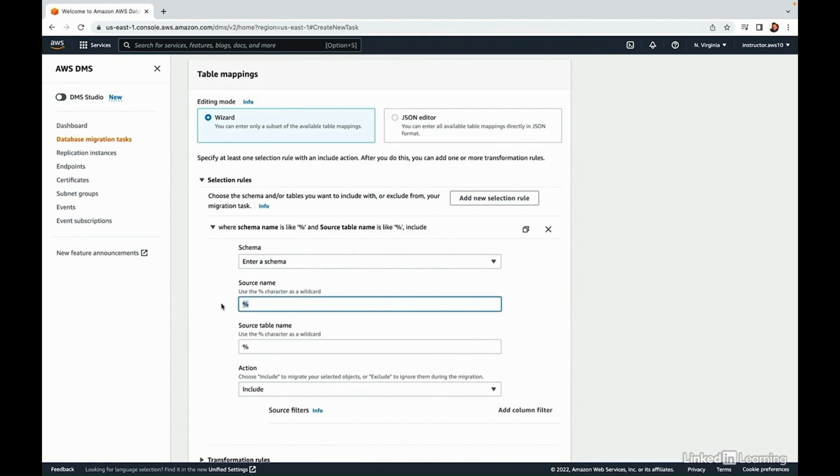The percent is a wildcard, which means take everything in the database, and which is what we want to do. And source table name is also a wildcard. If we wanted, we could erase this and put in a specific table name like employees, but we want everything, so we're going to keep the percent.